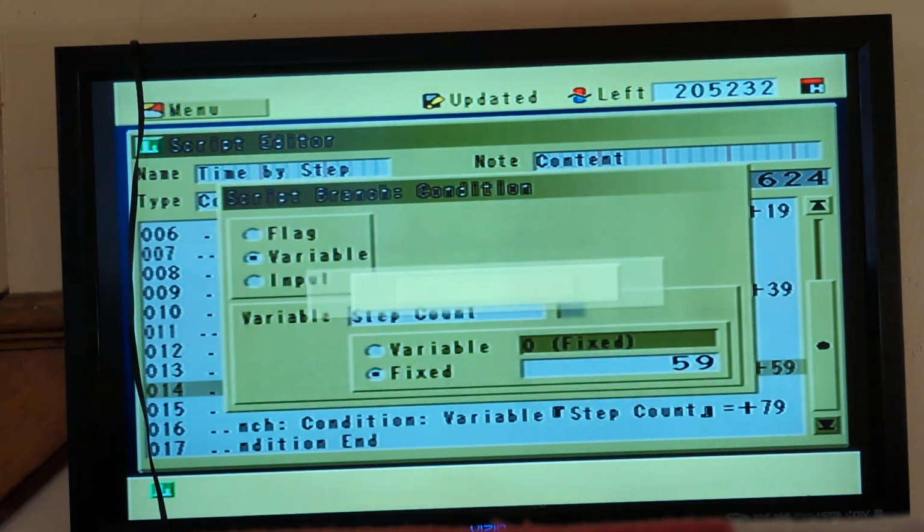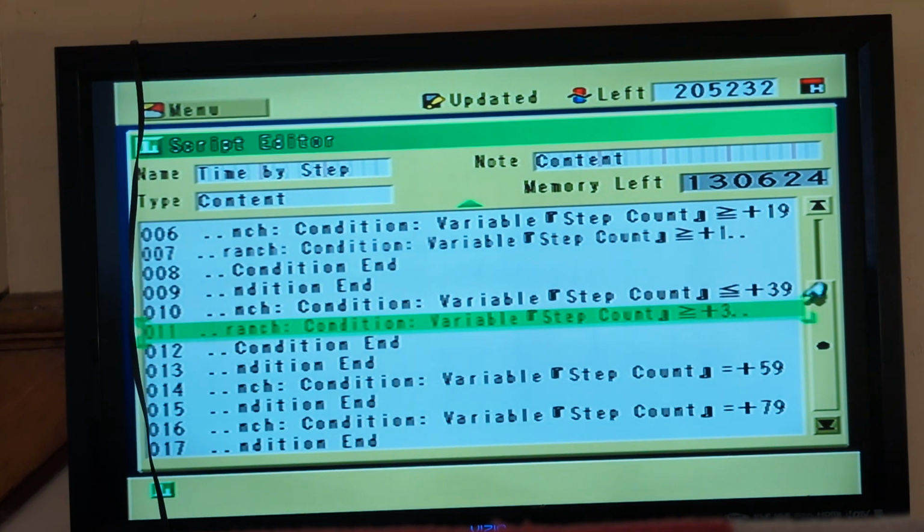We'll just make this an equal because it only needs to be equal.